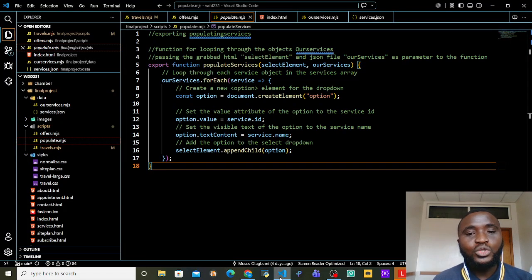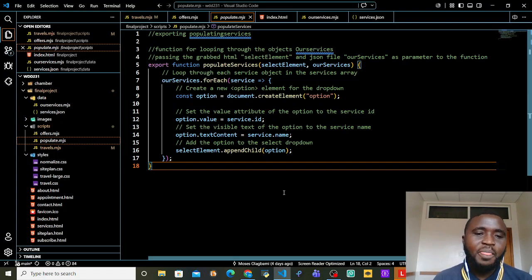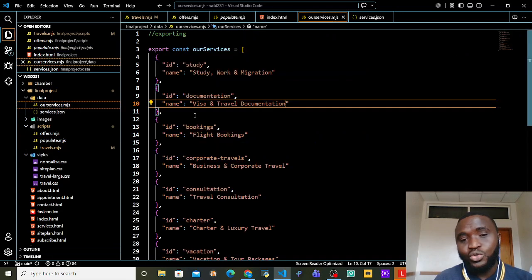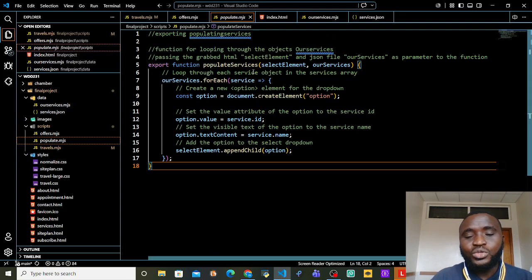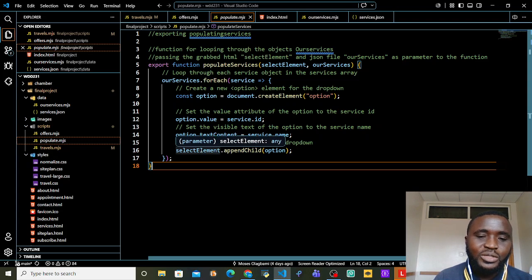All right. If we go to the code, we could see a function right here named populate services. This function has a for each loop. This for each loop creates an option element and appends it to this select element. This select element is a parameter, which is the HTML. So anytime this function is called, it loops through this array right here, and it's going to create an option element. After creating the option element, it will be appended to the select element.